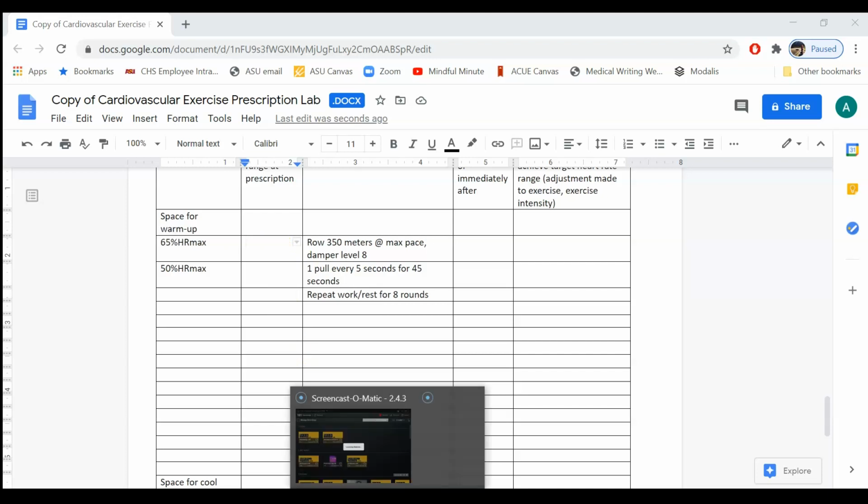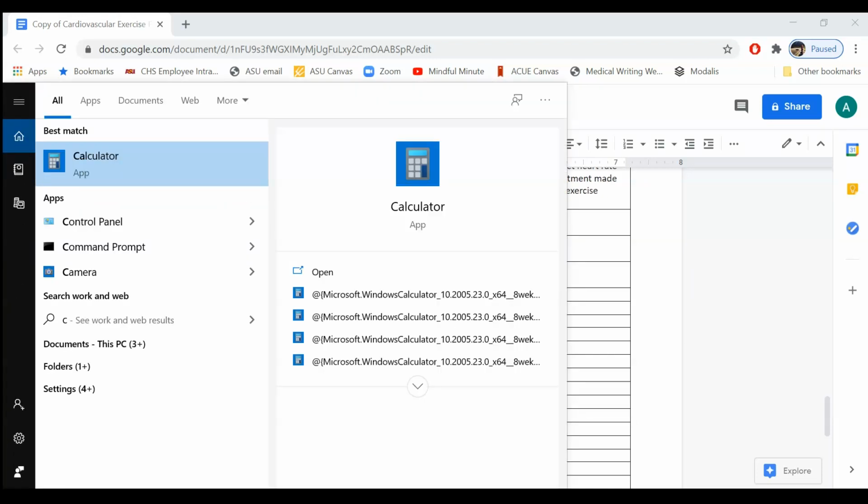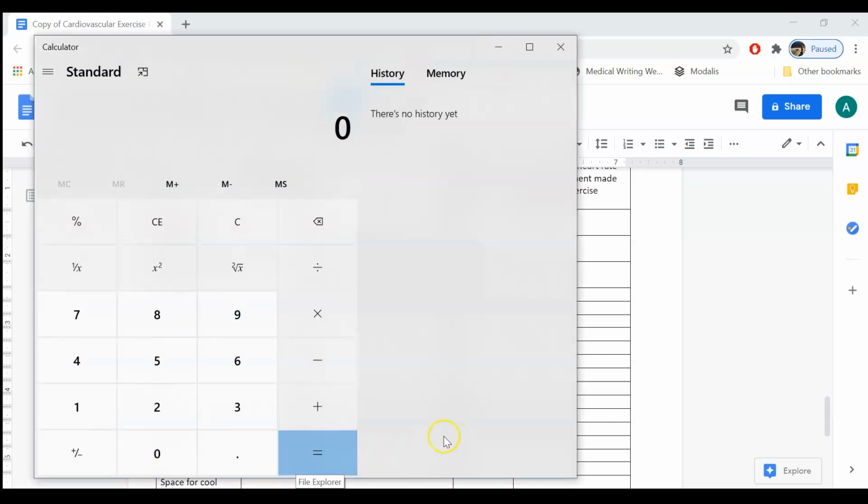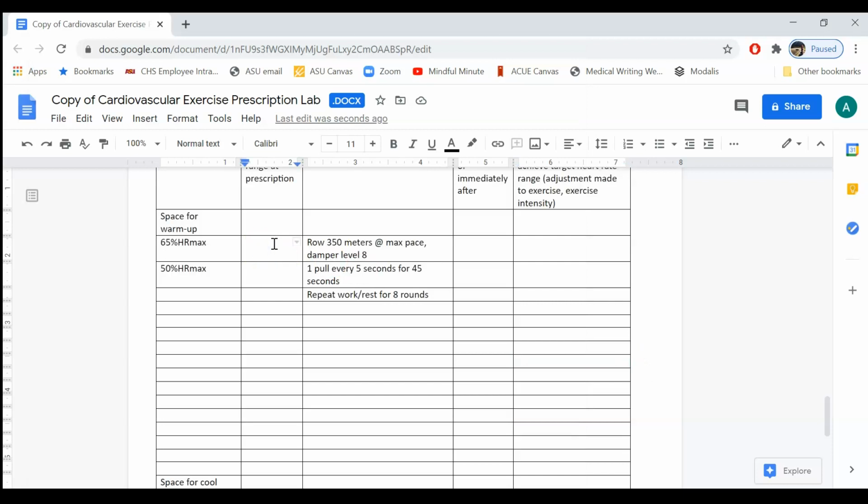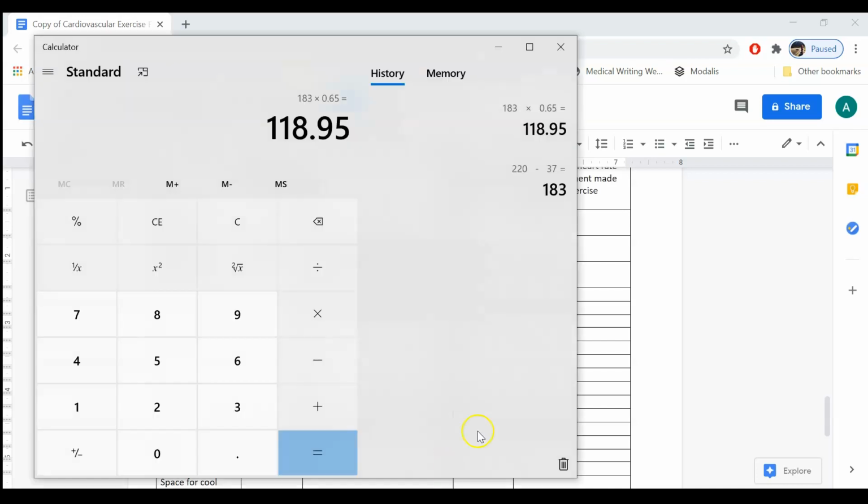Okay, for me, if I go back, again, you would use a spreadsheet to do this, but I'm just going to do this with my calculator because I know how. 220 minus my age, times the percent in decimal, which would be 0.65. So we're looking at 119 beats per minute. That would be 119. So 124 is the upper end and 114 is the lower end. So I see those ranges. So my RPE here would be 11 to 12.